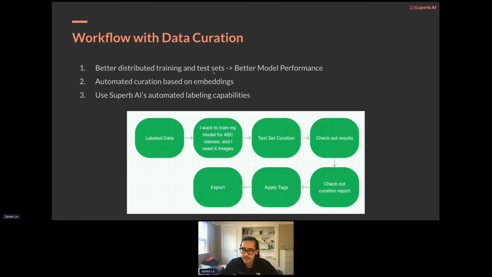Better distributed training and test set correlates with better model performance. You're going to be able to leverage our automatic curation based on embeddings instead of relying on heuristic and manual labor. And finally, you can also tap into the power of our automated labeling capabilities. Our previous product, Super AI Suite, has a built-in feature called custom auto label that enables our users to automatically label the dataset in a matter of seconds.